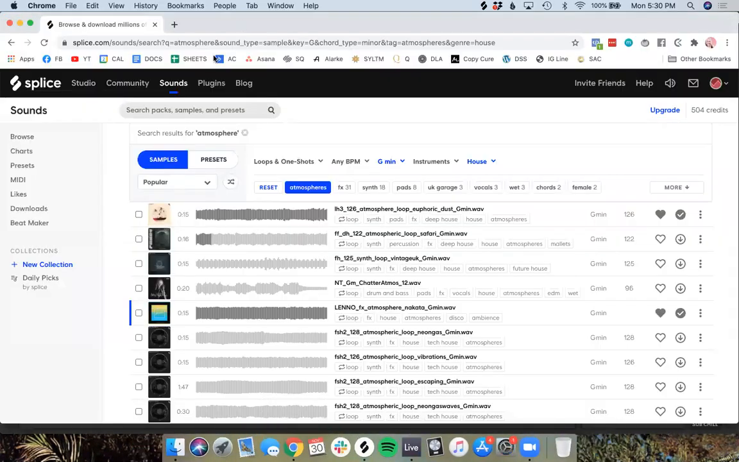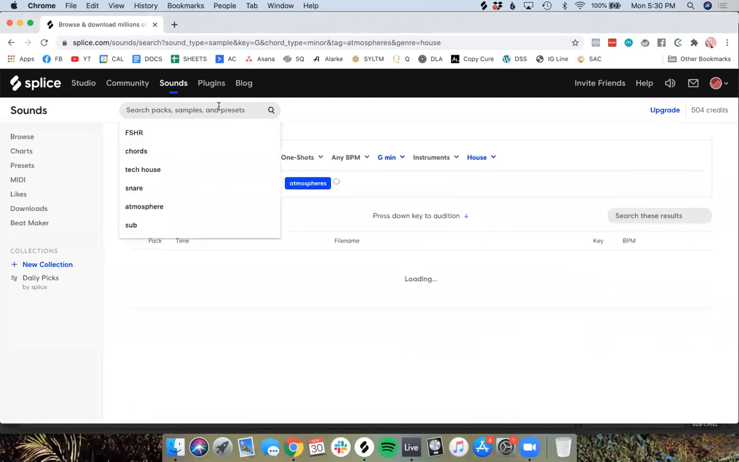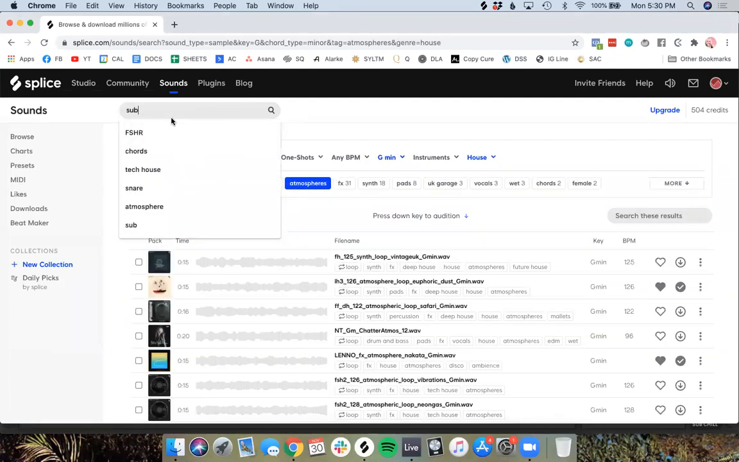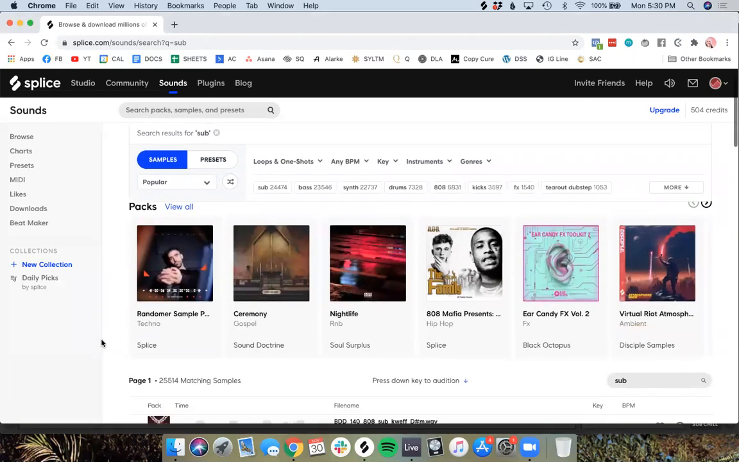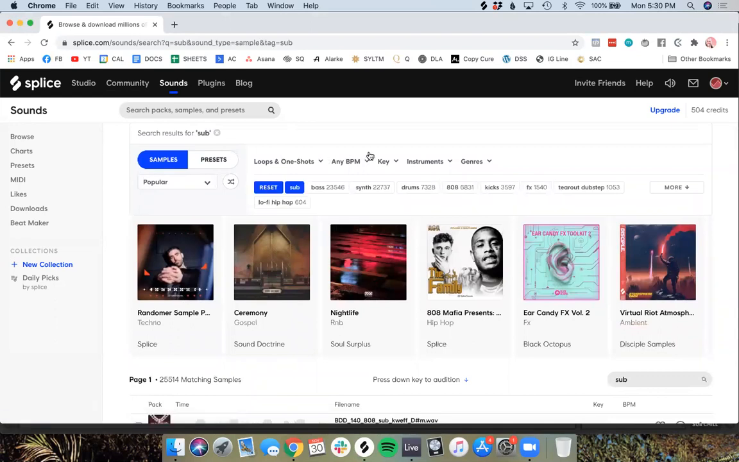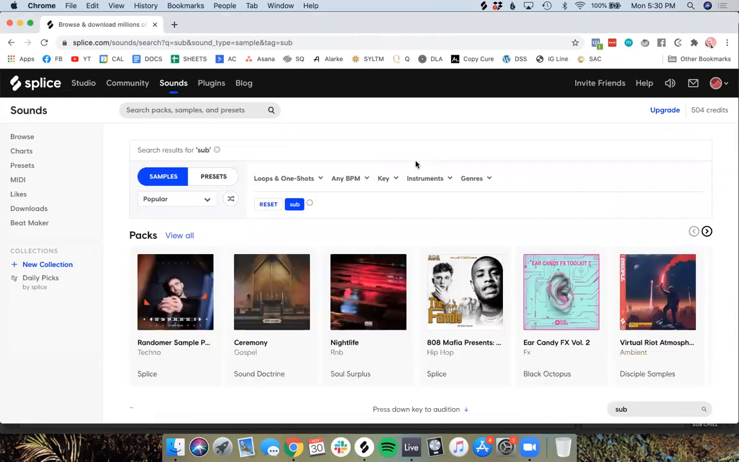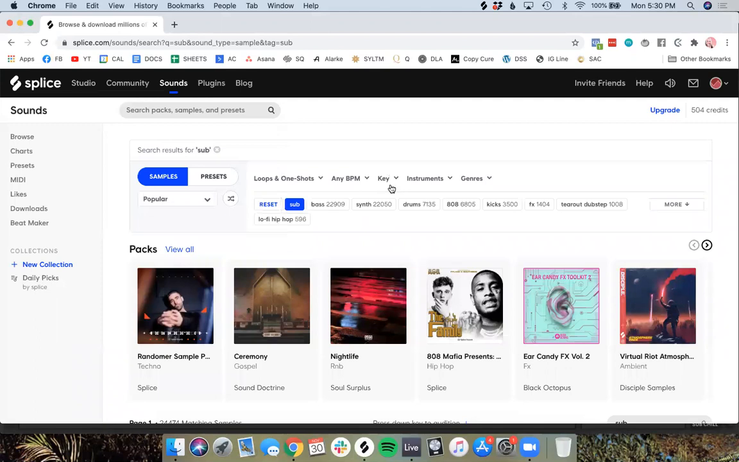So really low end. You can just search sub. We're looking to fill frequencies that are around 20 to 50 hertz. So it's like a sub bass. Fill in that low end that's going to complement the kick.